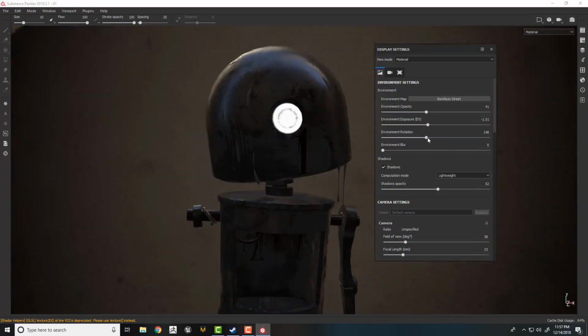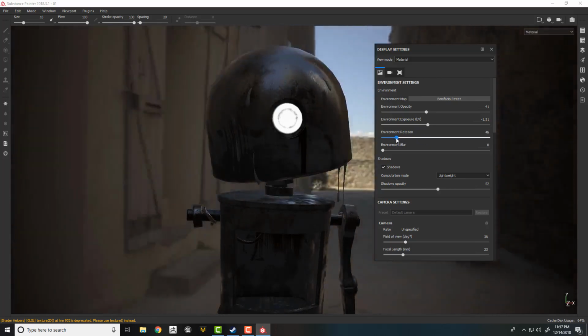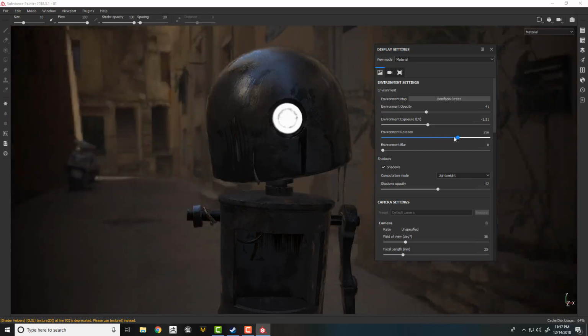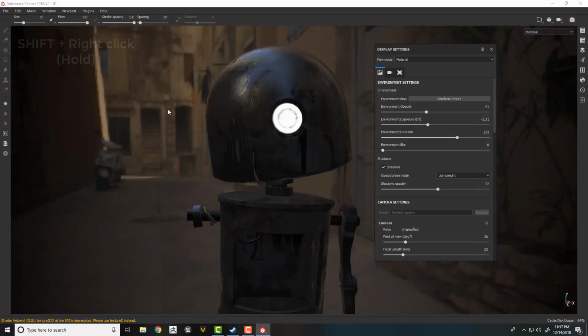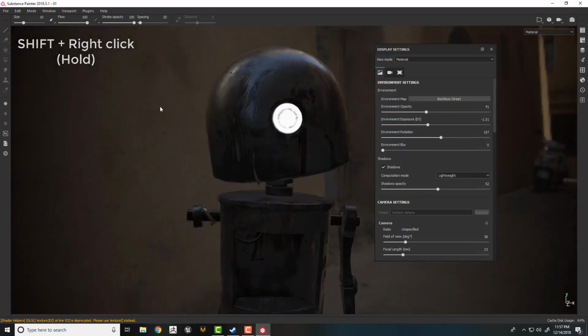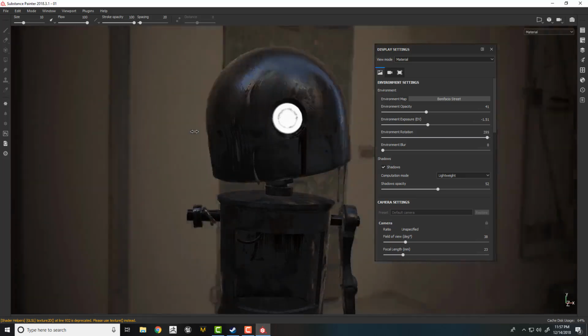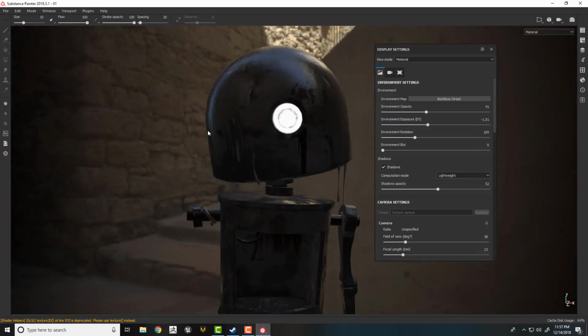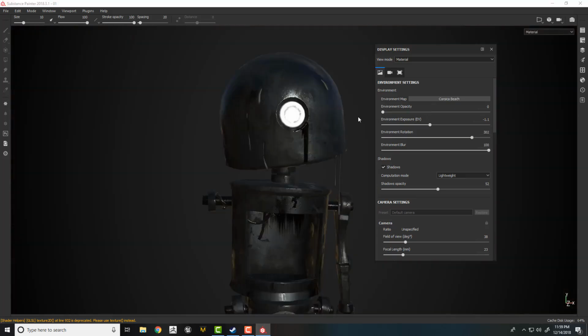So what if I don't want to come all the way over here to rotate my lights? You can just go to your viewport, hold shift, right click and drag to rotate your HDRI. It's doing the same thing as this slider. So I reverted back to the HDRI I had before.